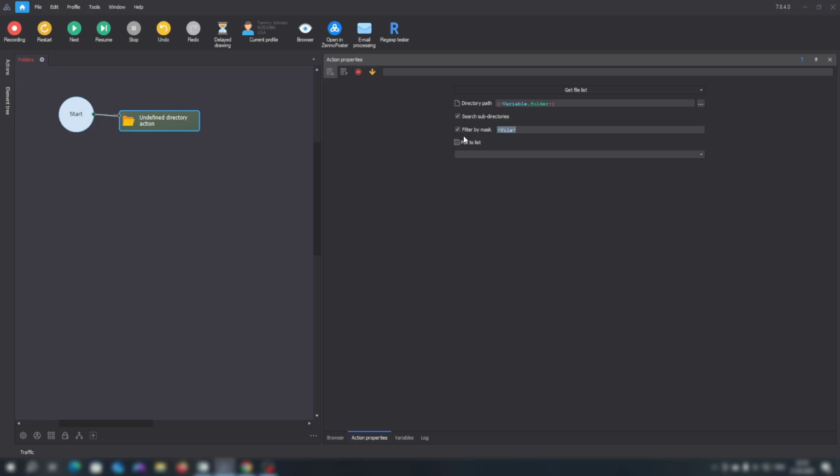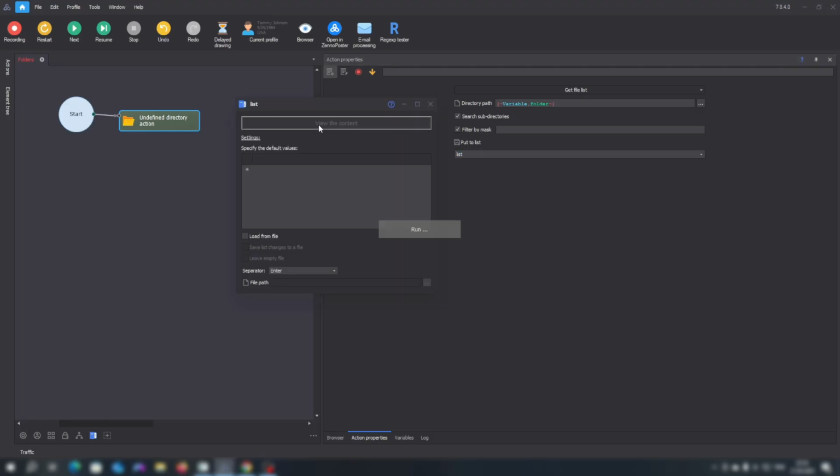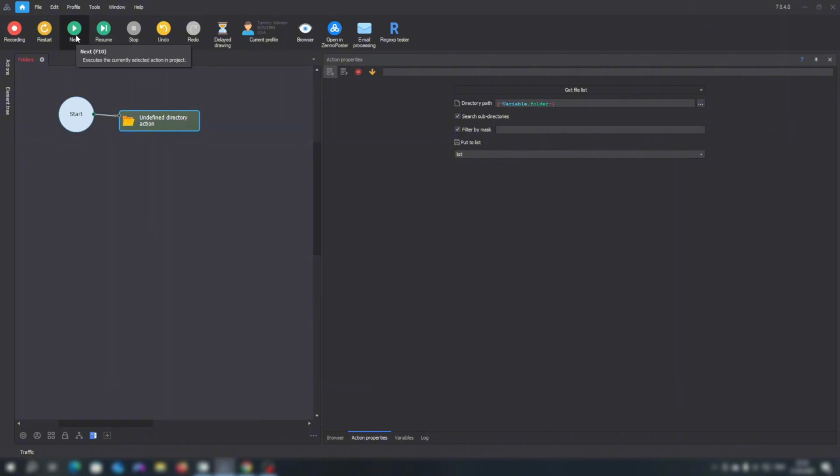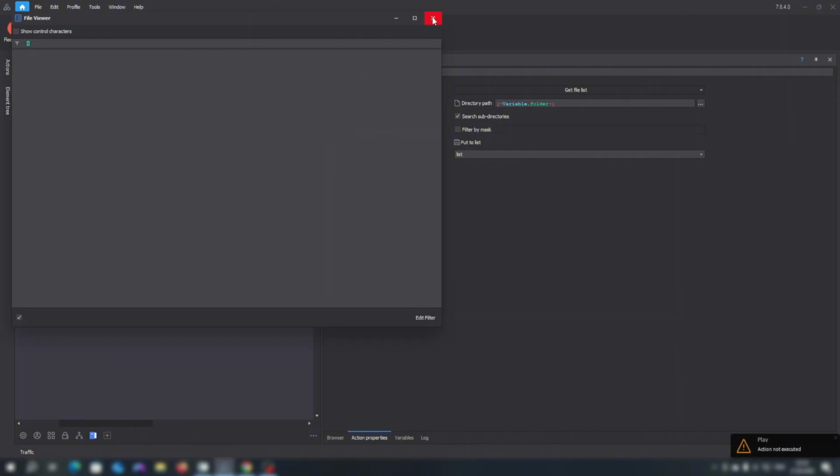Let's save this list under the name list. Let's create a new list. Here it is, currently empty. After that, we perform the action. Now our list contains... Oh, our list is empty because we didn't restart our project.